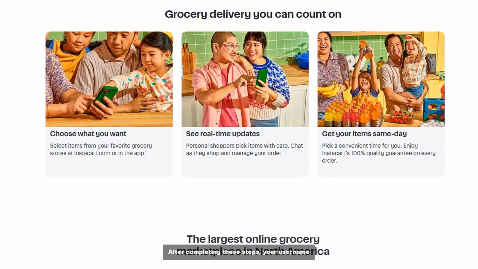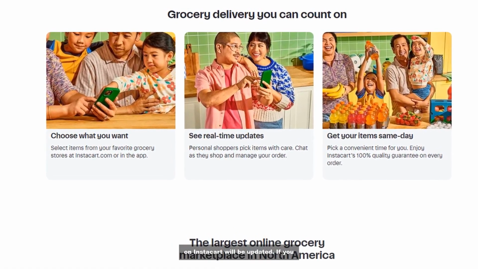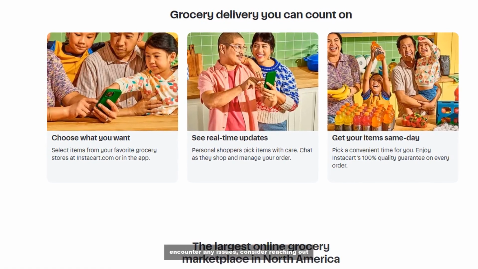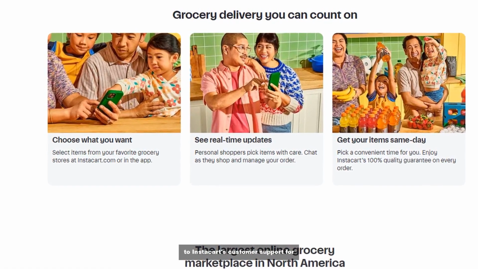After completing these steps, your username on Instacart will be updated. If you encounter any issues, consider reaching out to Instacart's customer support for assistance.